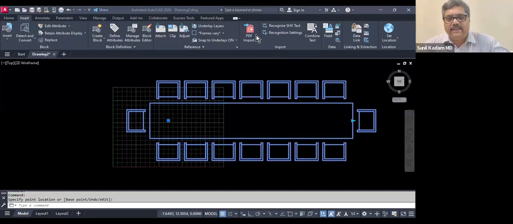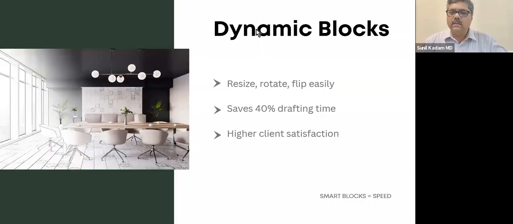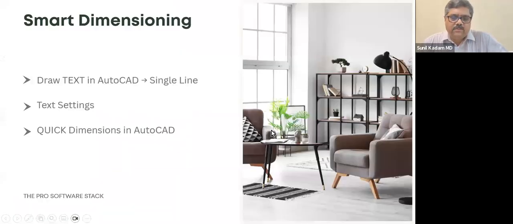Let's go back to our slide. So now we have completed, I think, I showed you 3 things. Now let's go ahead. What is next? Smart dimensioning. In AutoCAD, we give dimensions in text format. Let me go back to my AutoCAD.